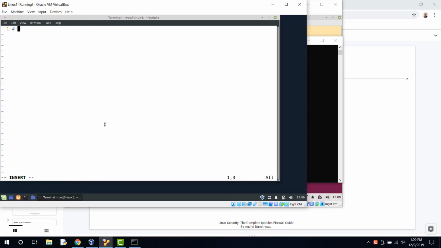The first line of my script is the shebang and indicates that this script will be run by the bash shell by default. First, I flush the filter table of all chains because maybe I'll run the script many times and I don't want the rules to be appended each time I run the script. iptables -F. We've already discussed this in a previous lecture.